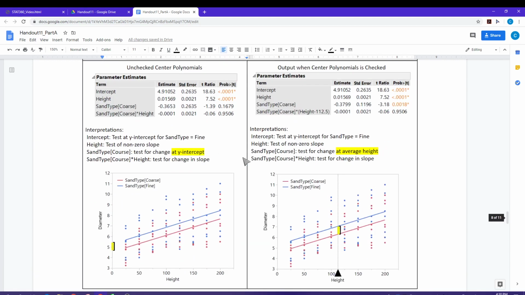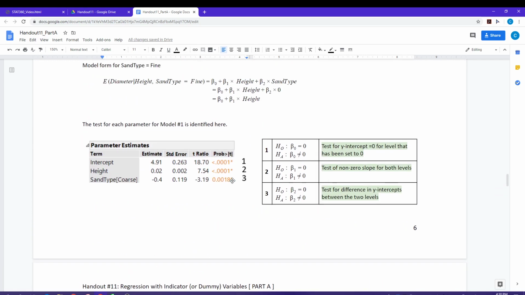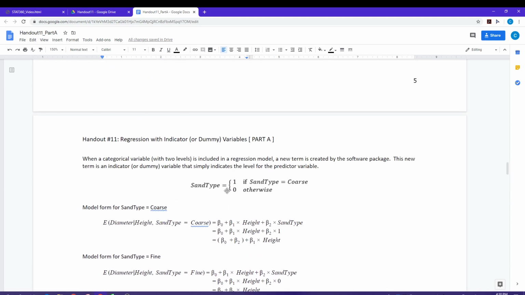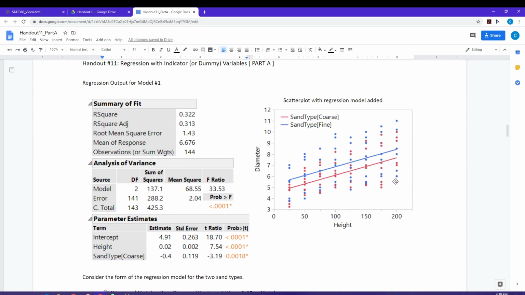And if we go back up and look at that output from model number 1, we learned that there is a difference between the two types of sand here. Test number 3 is indicating that I do have a difference between the two types of sand. But the effect of height is pretty consistent. I don't need an interaction term. I don't need two different slopes for this data.